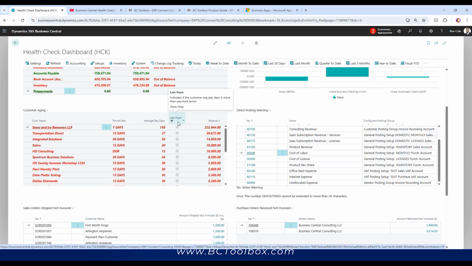Maybe I want to filter down to all my late payers. This is going to show me everybody where their average paydays is greater than their terms. Again, you can see all the paydays here, all the terms over here, and then their balances.